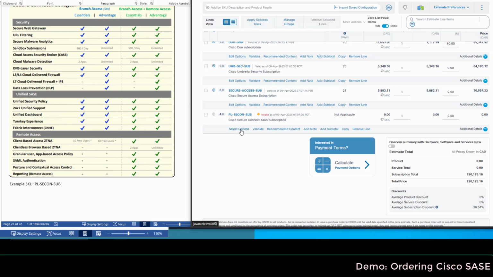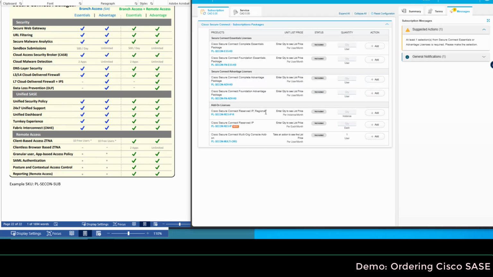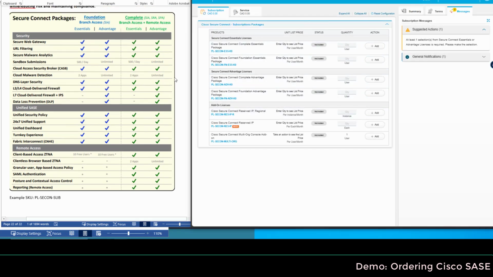Okay, so then I'm going to select options. Now, the packages: we're looking for the Cisco Secure Connect Complete Essentials. No, this is Essentials here. No, this is Foundational. No, Foundation is here on the left side, and I'm not interested. I'm interested in the complete one, the Cisco Secure Connect Complete Advantage package. Is it Complete and Advantage, right? Yes, it includes everything. That is what I care about.